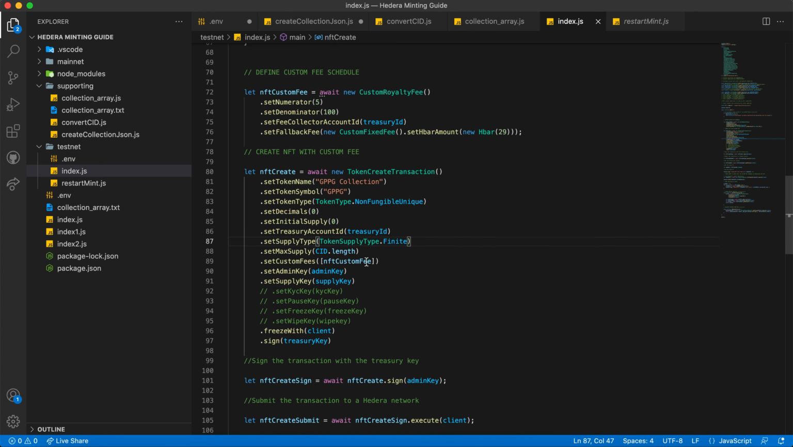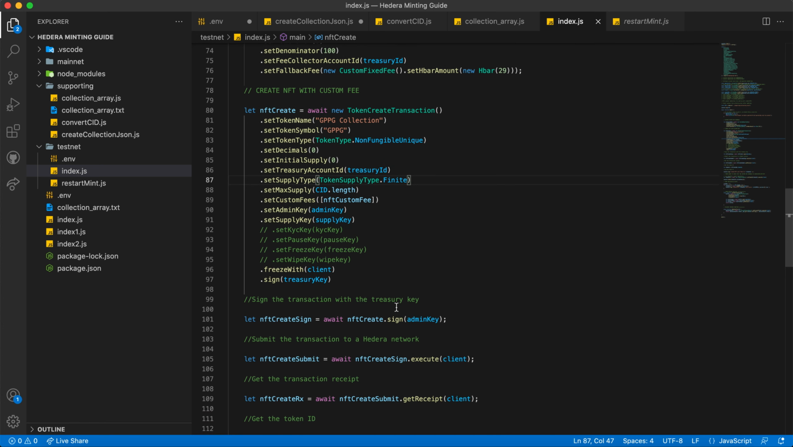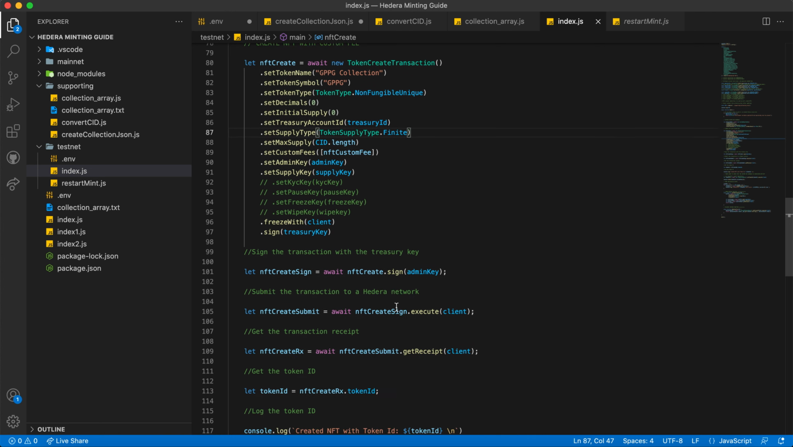The NFT custom fee is here. And we're setting the admin key and a supply key, which we talked about previously. And lastly, we freeze the client so we can sign it. This is a typical Hedera action. You typically freeze the client at first so you can sign it later on. This helps in making sure that nothing changes while you're signing the transaction.